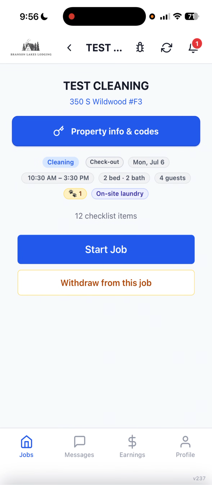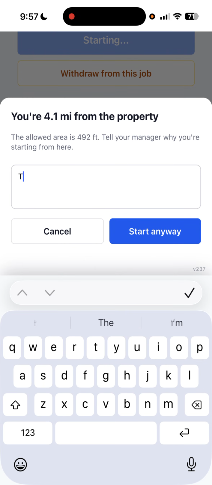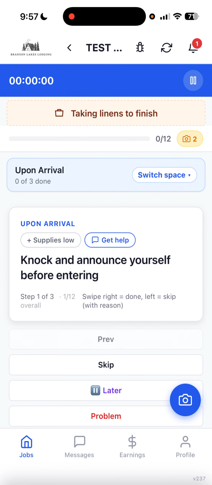Then we're guessing if they brought a pet. Also, whether or not laundry is done on site. Some properties don't have laundry, so they'll say off site. So we're going to go ahead and start this job. This is just something that shows up if you're far away from the property. You typically won't have to worry about this, but you have to put a reason as to why you're starting far away from the property.